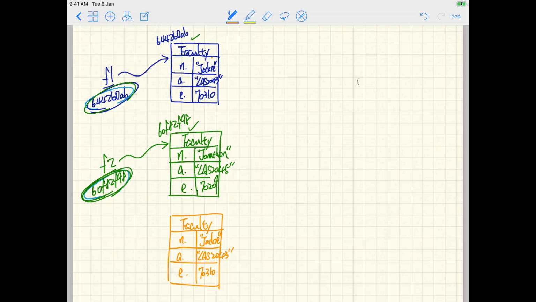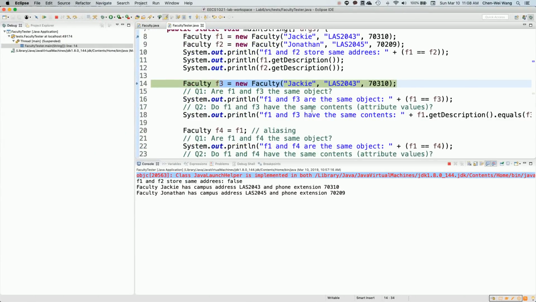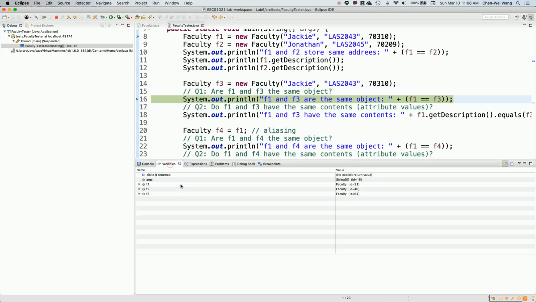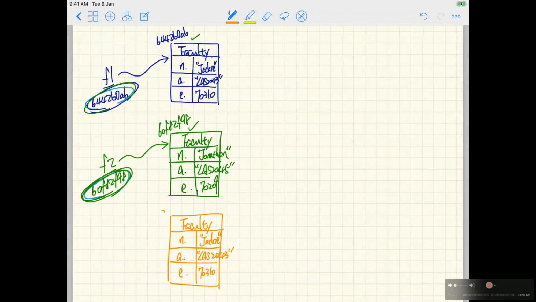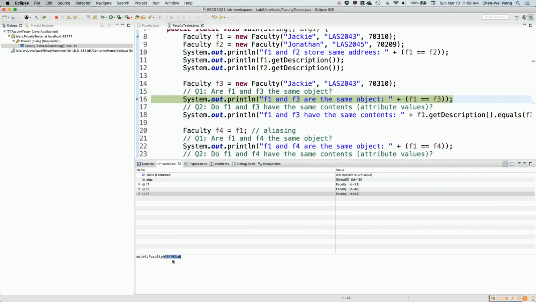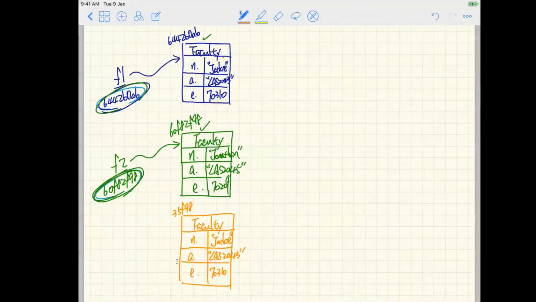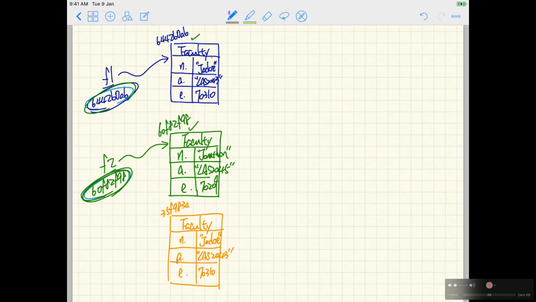Let's verify that. If I say step over here, what's the address for F3? Let's look it up. If you look at variables over here, F3 is of a different address, different from the previous two objects. 35F98, and then we also got 3A6.